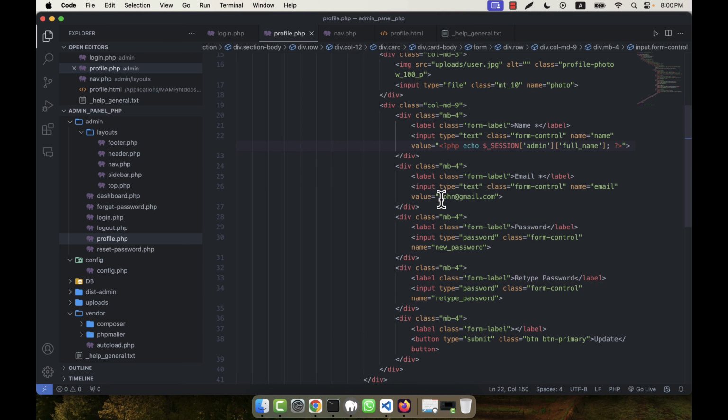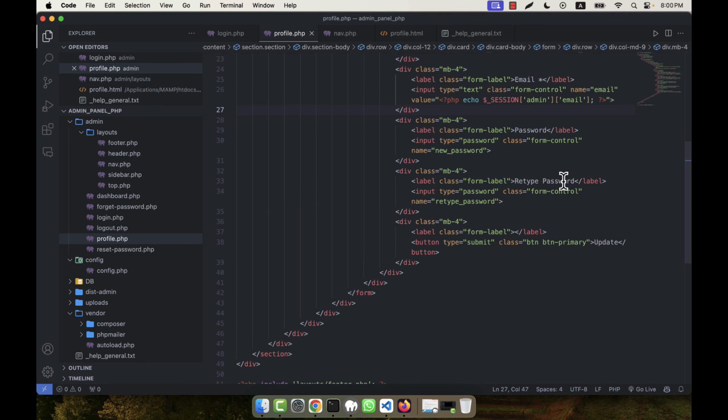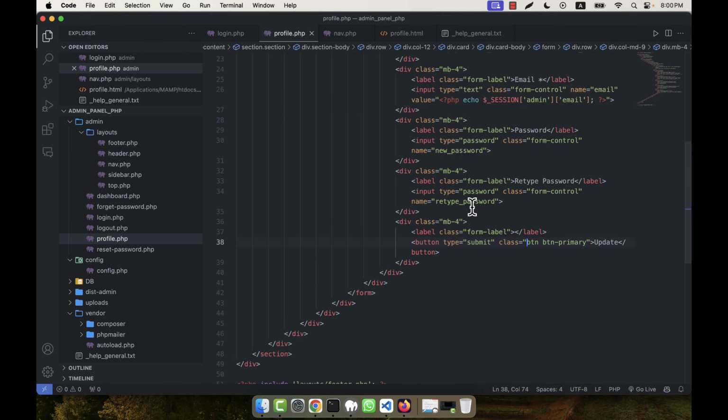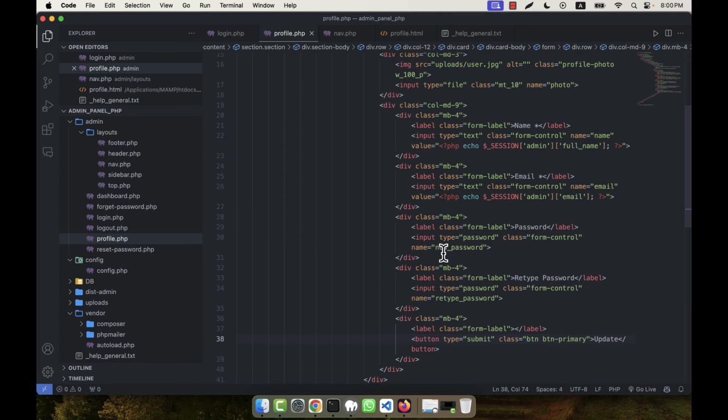And in the case of email, I am going to paste it, and here admin of email will be the value. Now if I refresh, you see that admin@gmail.com is showing here. Password will not be shown here for security, so retype password, and password is okay.